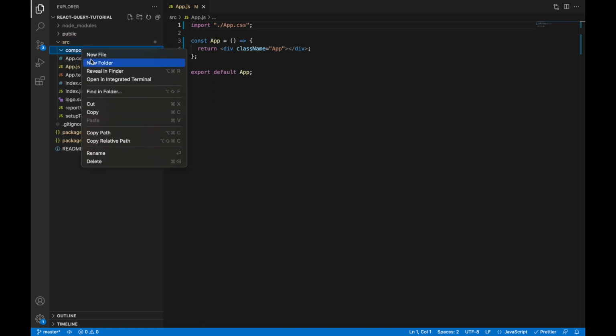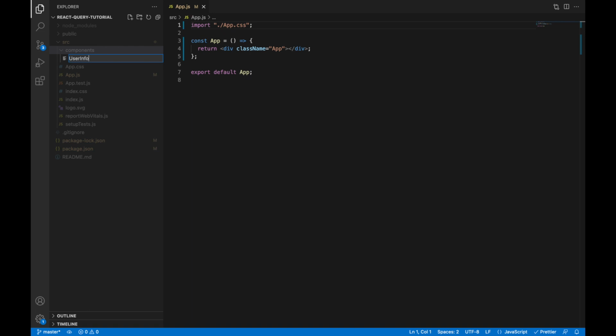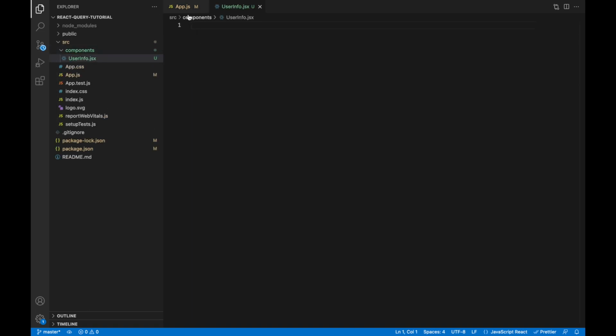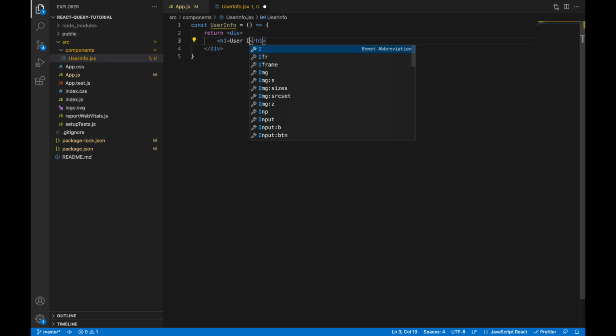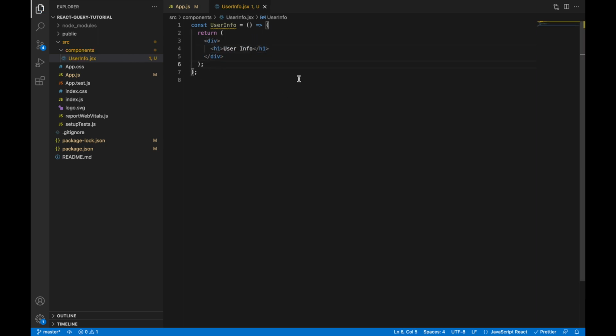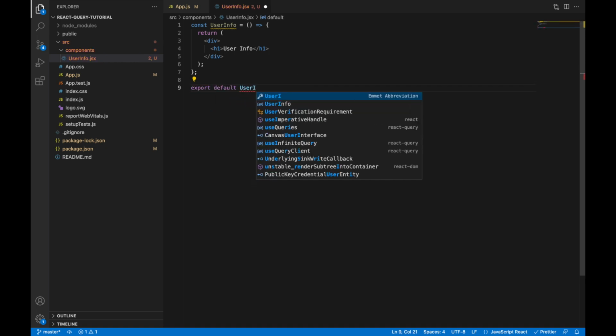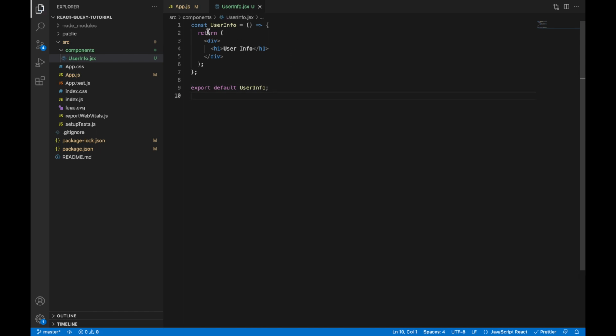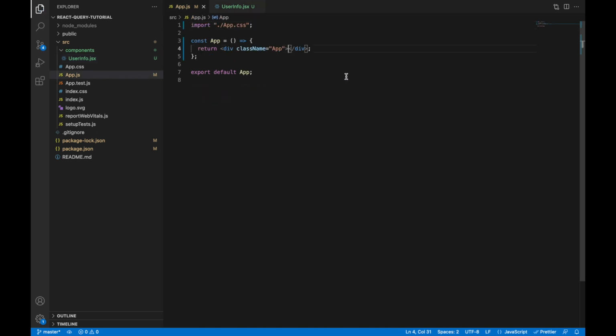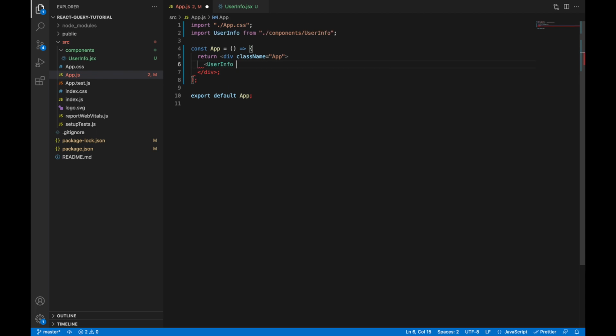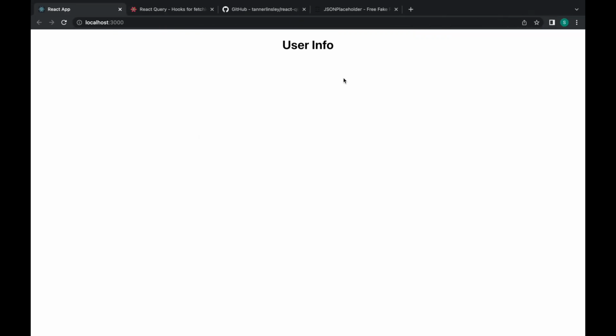And I will create a component named user info, which should just display basic information about the users, such as name or address and stuff like that. So it will have just a basic template with the div element as a wrapper and the main heading inside. And I will export this component as a default module. And I can include it into the app.js. Let's check in the browser. Our beautiful component is here.